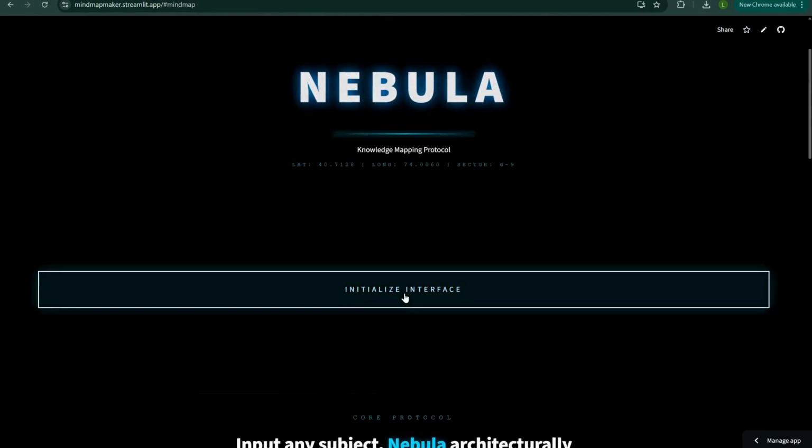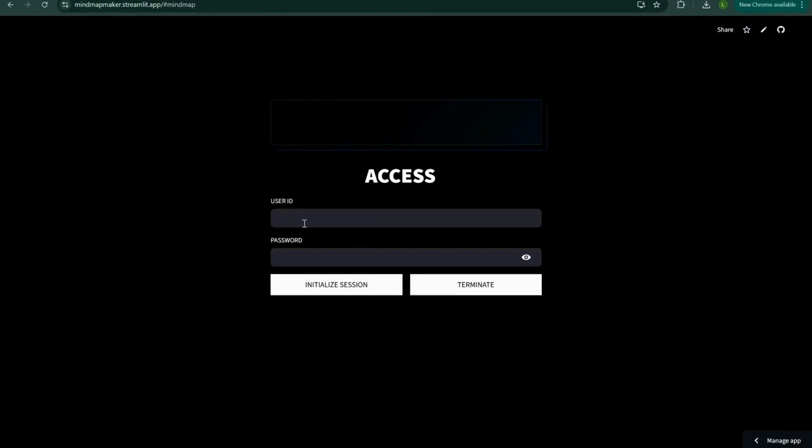So we go to the Sign In button, where we can enter our ID and password to sign into the account.